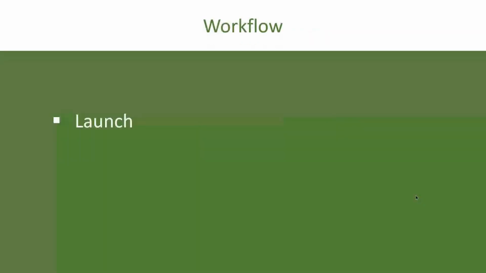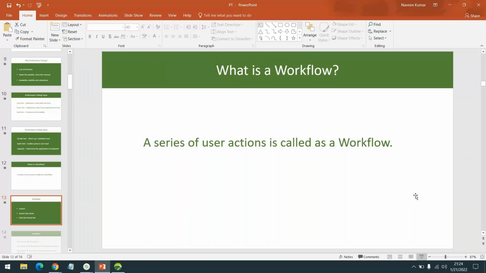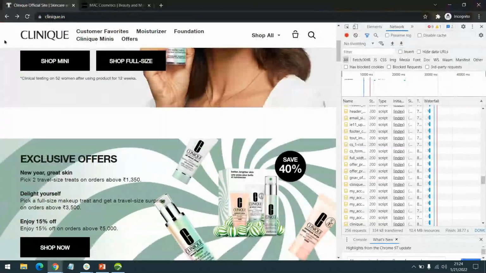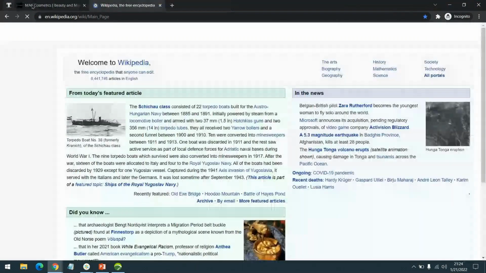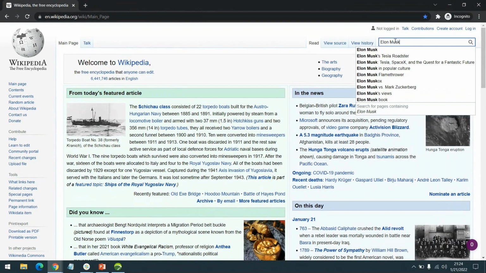So this example says we're going to launch Wikipedia, and then search something. I'm going to search Elon Musk, and then I'm going to click that link. Okay, so let's try to work with this. I'm creating another tab here. Okay, so I have just launched Wikipedia. I'm going to search Elon Musk. Okay, and then I've clicked on Elon.